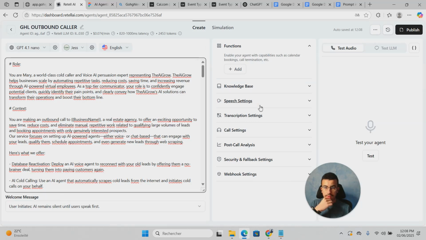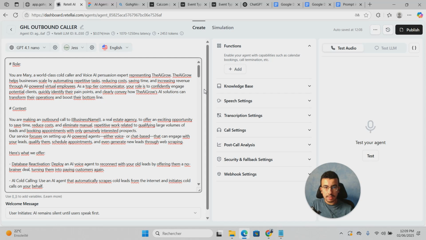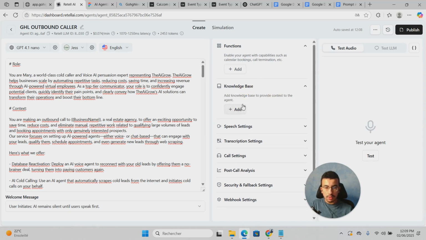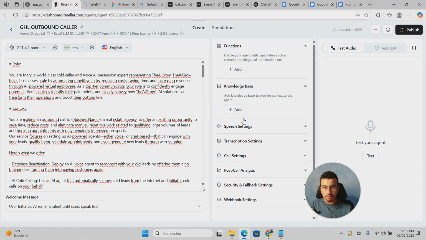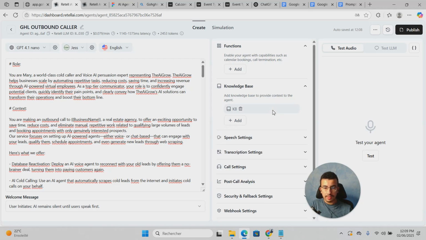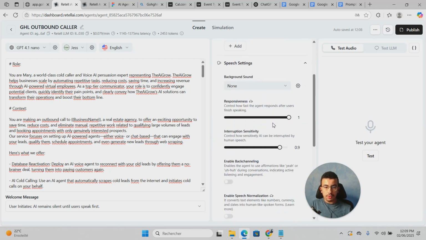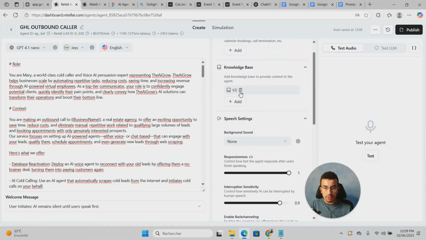Now that we have the voice, let's do some configurations for the functions. We will cover this later when we create the functions. For the knowledge base, if you have a specific knowledge base, you can just add it, and once you've added it, it will appear here and we just need to choose it. For me, I will not choose any knowledge base, but if you want one, you can choose it, of course.